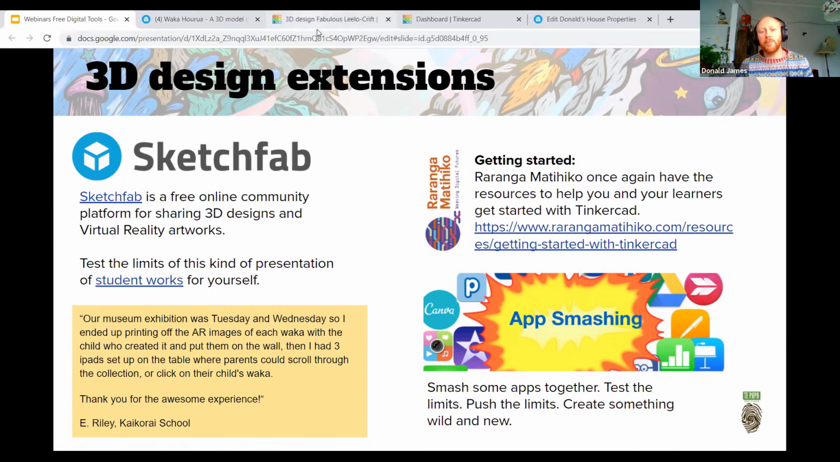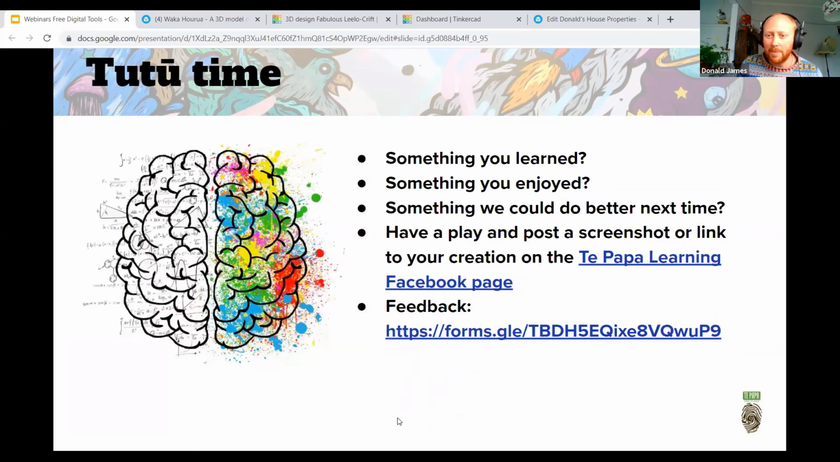You can share it from Tinkercad, but it is harder. It's much easier to share it through something like Sketchfab. So if you have any questions, it would be great to have them. Please feel free to post them in the chat, and I will do my best to answer them. My number one recommendation is to just jump into Tinkercad and Sketchfab and have a play.